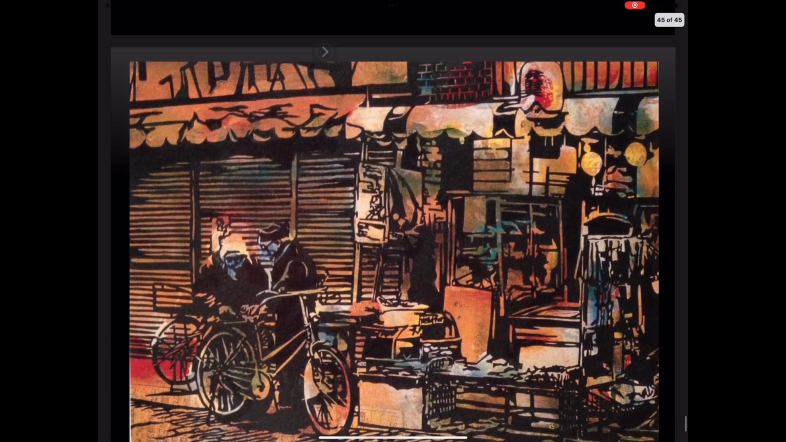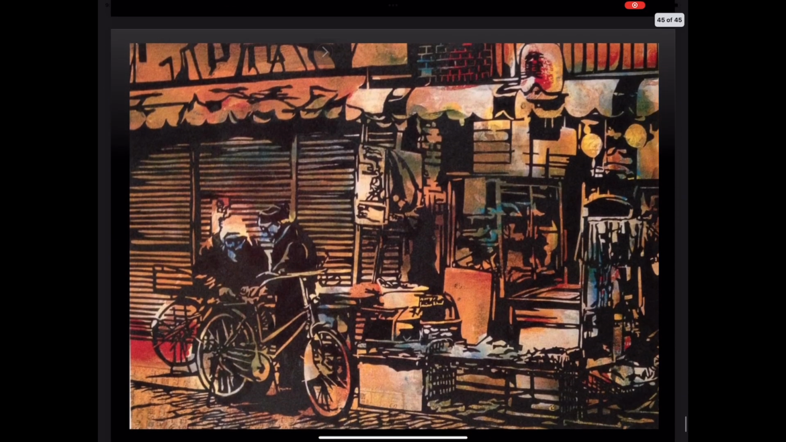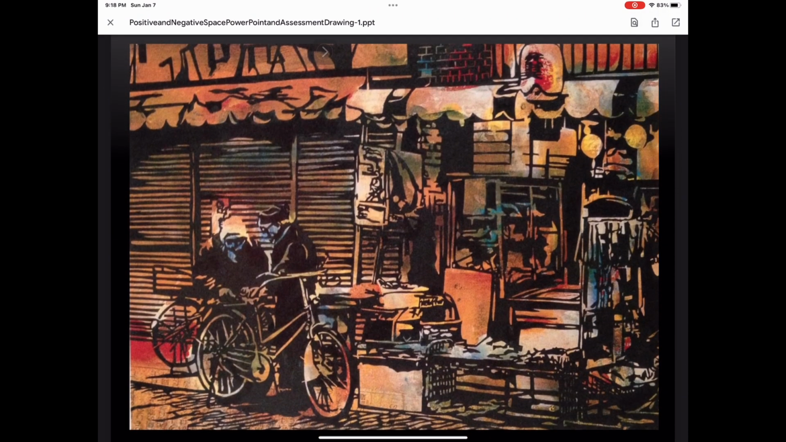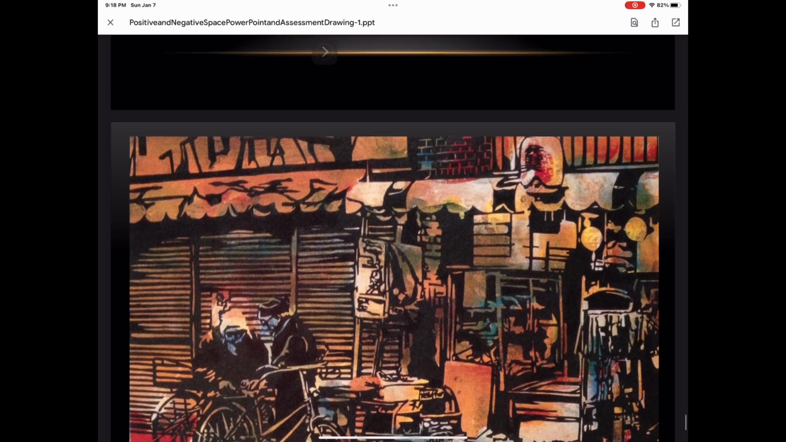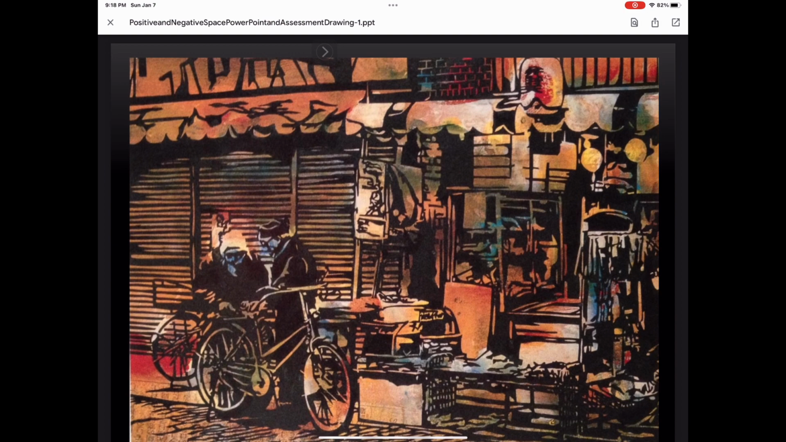And this one is super cool. In this assignment, which we may do later, but we're not going to do it now, you just do a watercolor wash and do your background, and then you come in with black and do your negative spaces in black, and then you're left with a really cool painting.